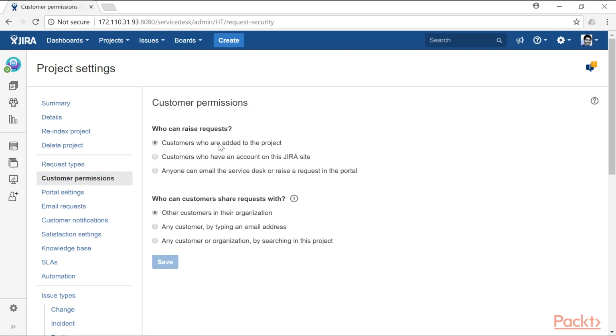So you can see here that right now the customers who are added to the project can raise requests in the Jira service desk project. But if you want to open your Jira service desk to almost everyone, you can just select the second option, customers who have an account on this Jira site. So any customer who will be added as a user in Jira can now raise a ticket.